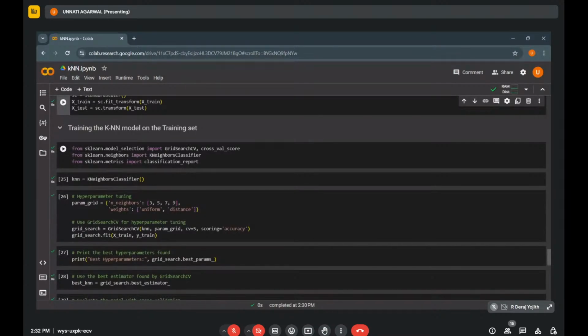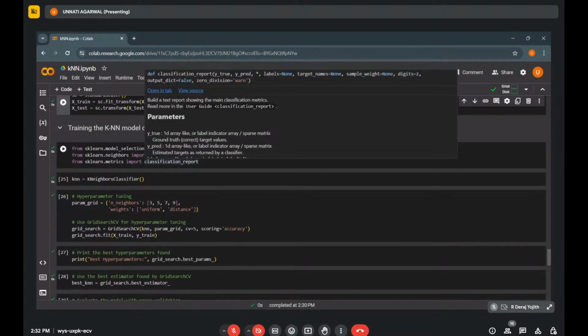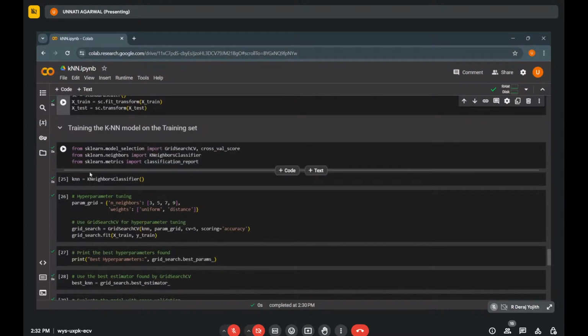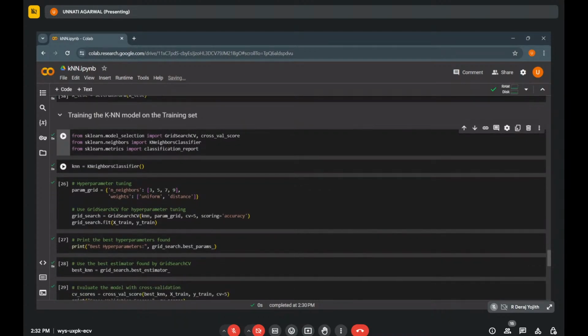So we are going to use GridSearchCV for hyperparameter tuning. It involves finding the best set of parameters that maximize the model's performance. Cross-validation score evaluates a score by cross-validation. The KNeighborsClassifier class is used to implement the k-nearest neighbors algorithm for classification tasks, and the classification report function builds a text report showing the main classification metrics.